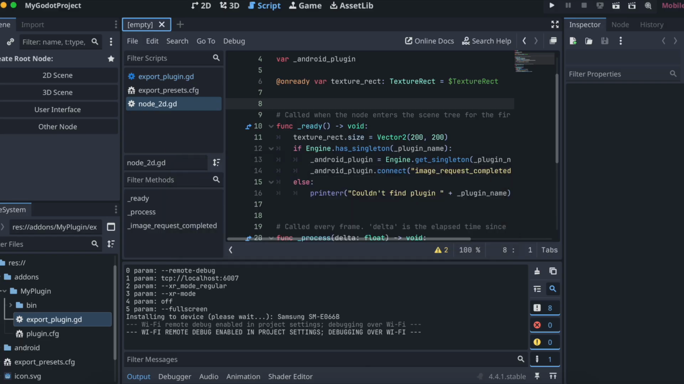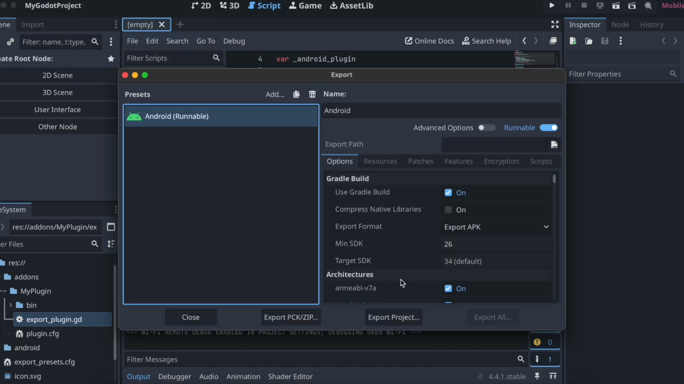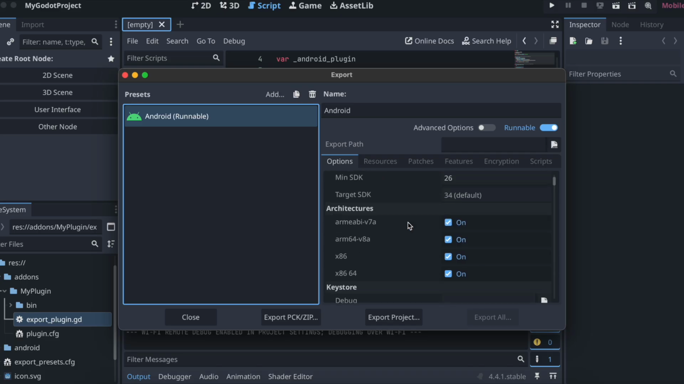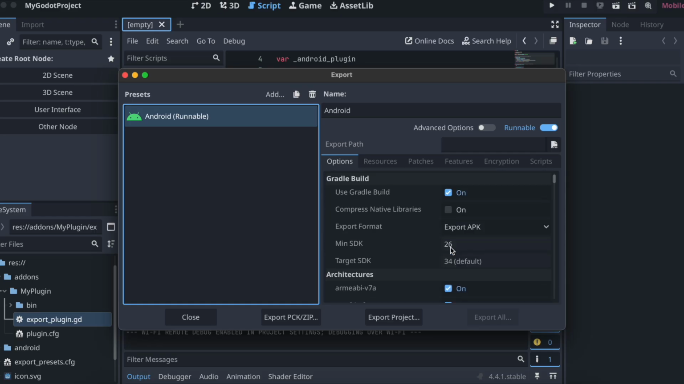Once that is done, you need to go to project, click on export, click add Android, and above the export project you will see the fix import button. So just click on fix import. Then here you check this use Gradle build. Here the minimum SDK is 26, and for architecture, we just select all 4 of these architectures over here. That's it. The minimum SDK, whatever you had set inside your Android project, use the same over here as well.